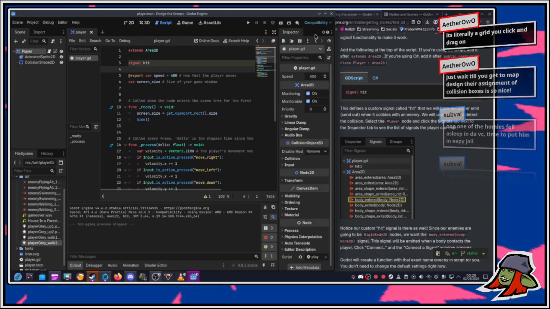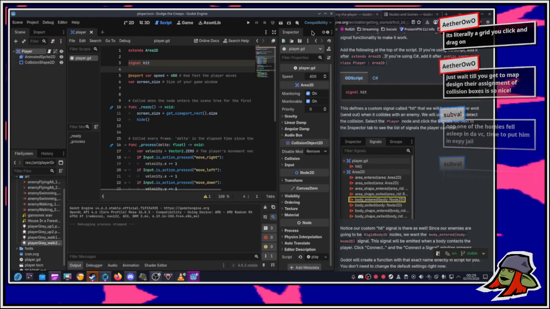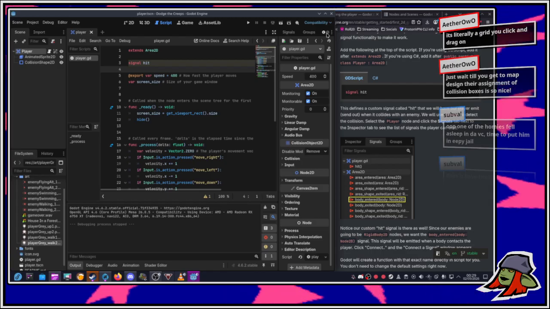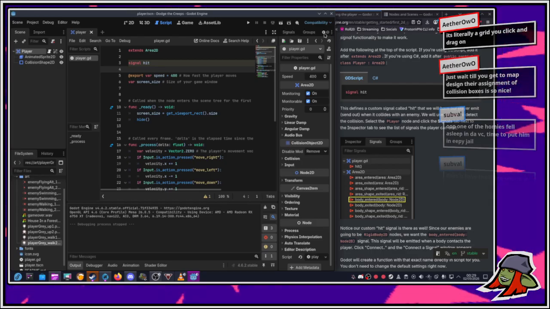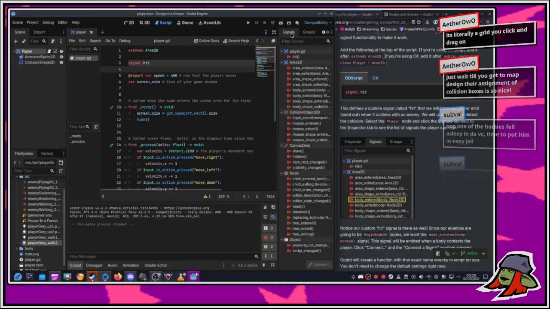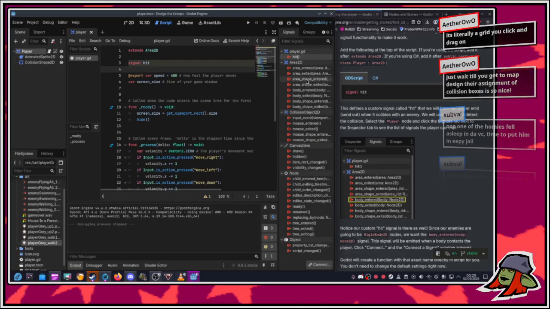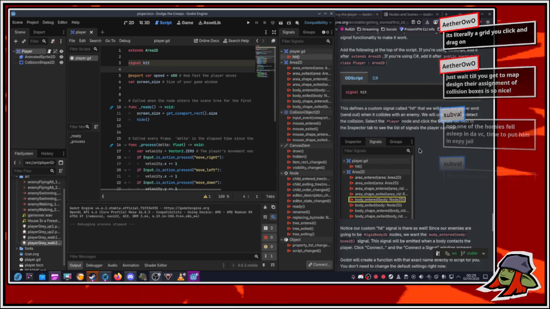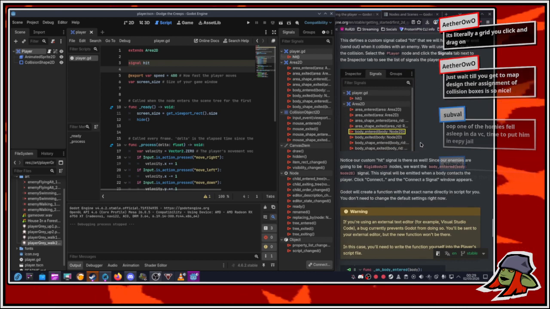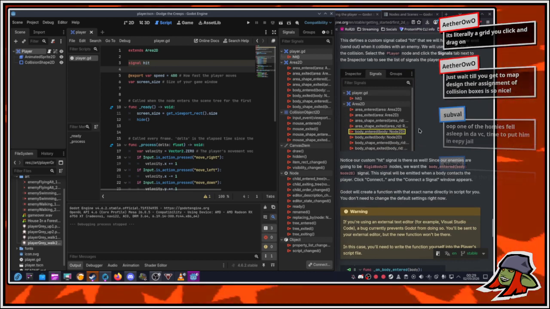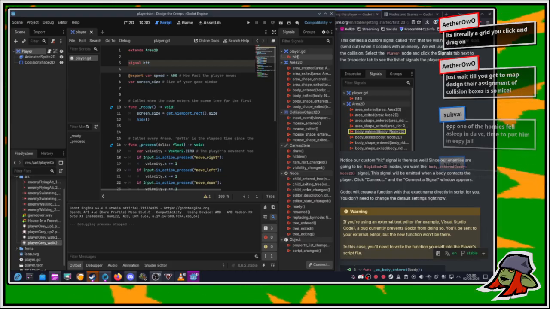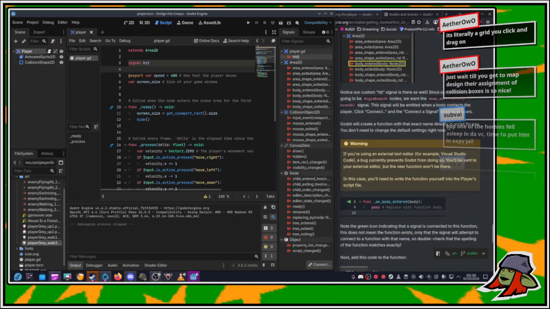Inspector. Well, it's saying that there should be a Signals tab here, but there isn't. Oh, right, it's because I've got the window so small. Signals, there we go, hit. Notice our custom hit signal is there as well. Since our enemies are going to be RigidBody2D nodes, we want the body_entered(body: Node2D) signal. The signal will be emitted when a body contacts the player.